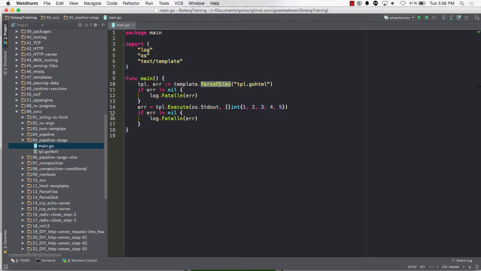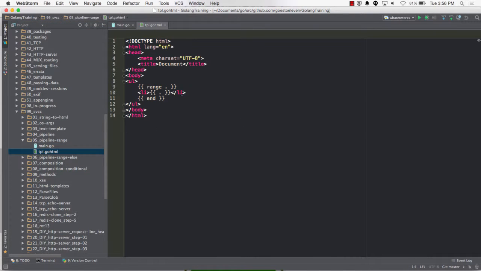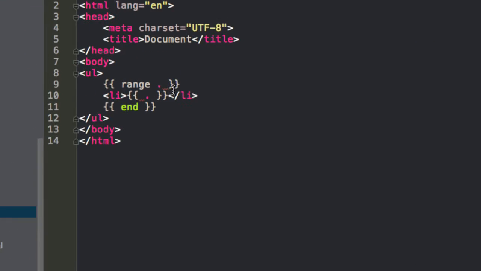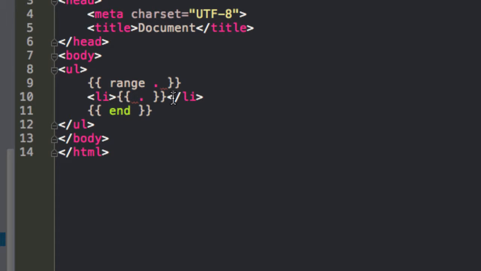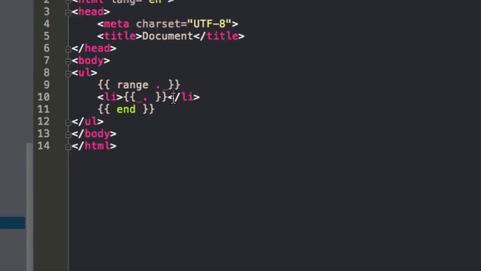And so in my template, I now have this other function, range. If I look at the documentation, you can kind of see how that works. Okay, I'm going to range over my data and print out each piece of data.